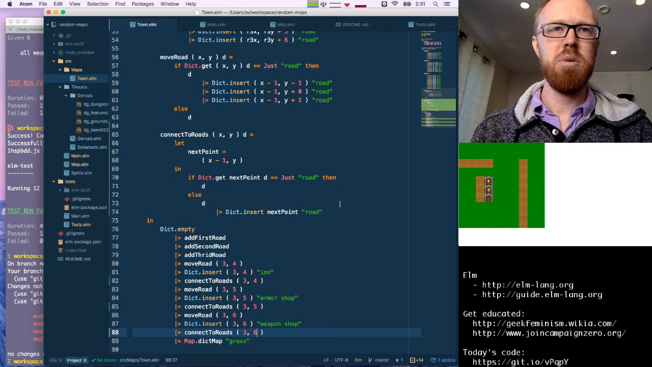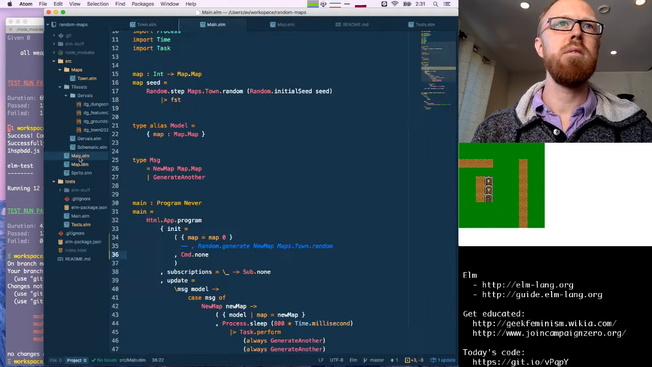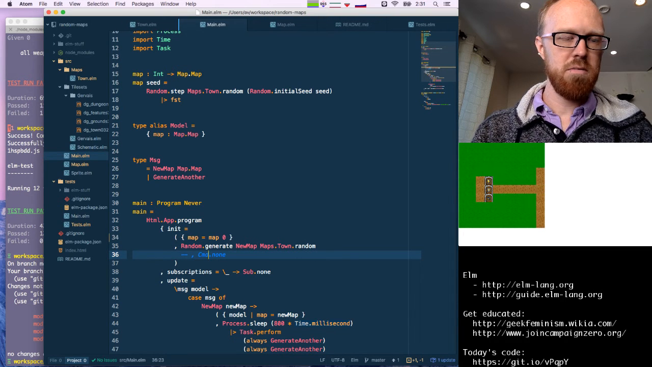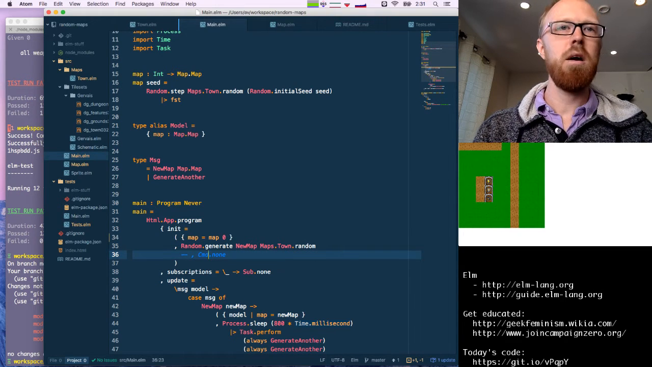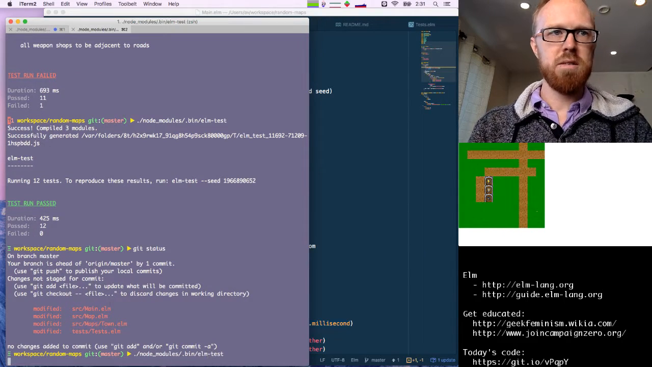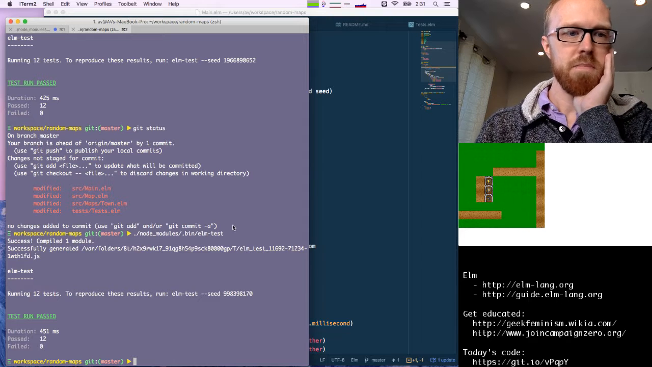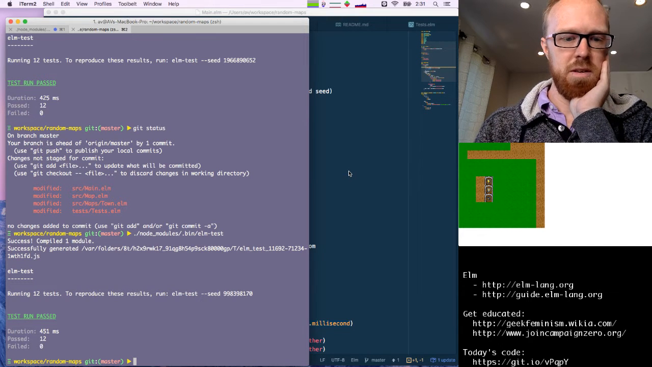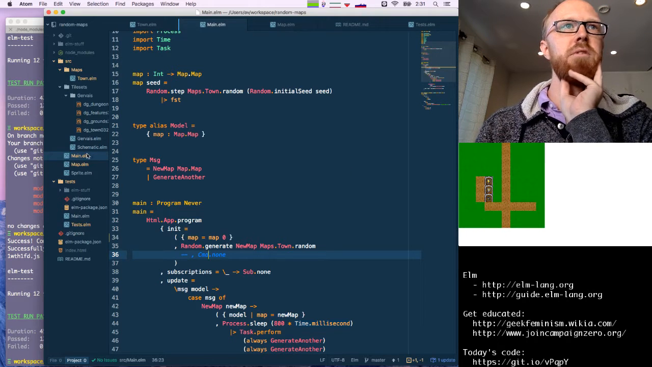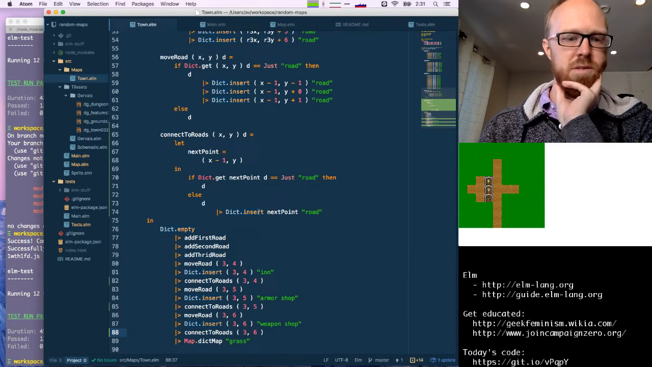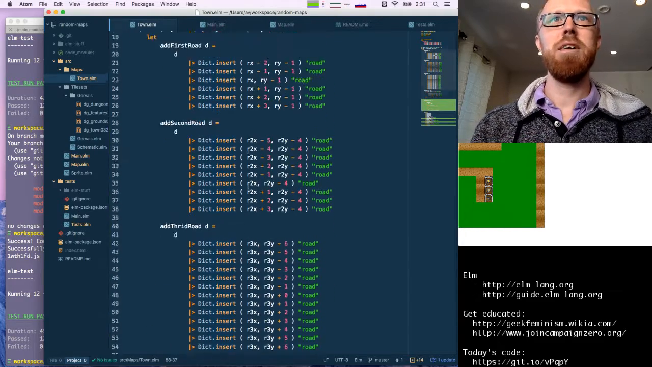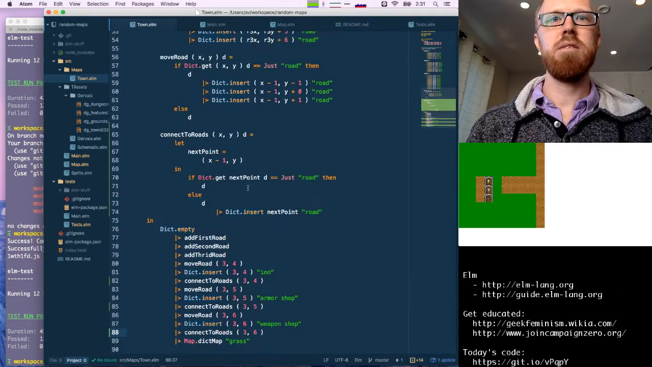And let's see, what do I want to do today? I want to turn this back on to randomness. Oh yeah, so we have all of our tests passing right now. What I want to do finally, before we finish up for the day, is use random locations for the buildings.